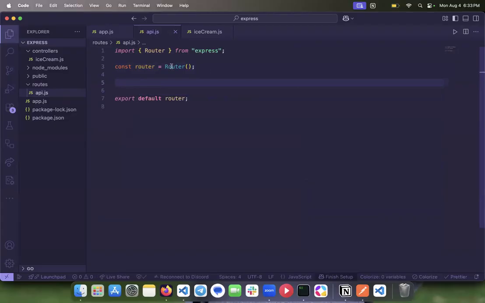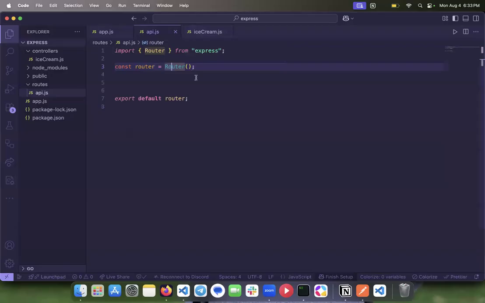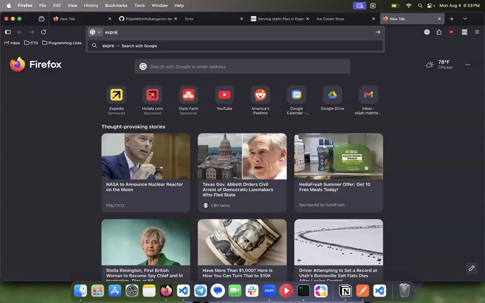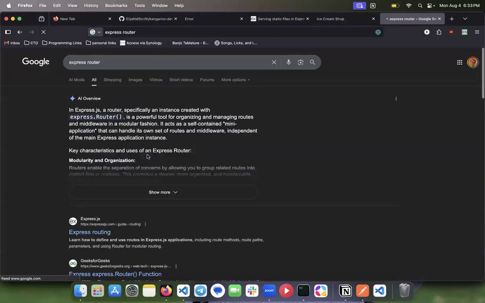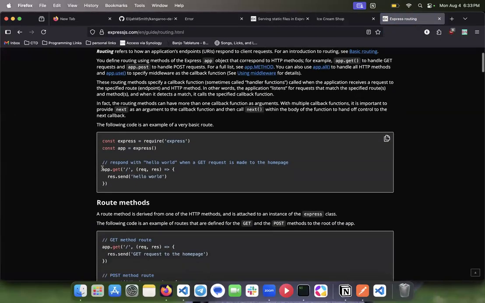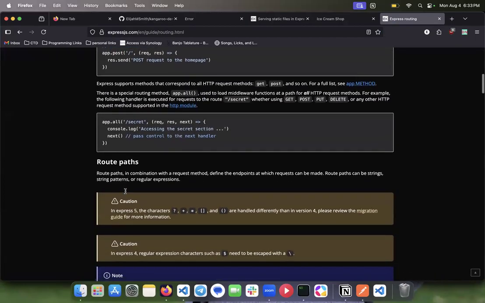So what can we do with this? What is this router? I don't know why I thought this was going to be helpful, but it just takes me into the TypeScript definitions. Let's jump into the documentation instead. I think that'll be more helpful. Cool. So we have our app here, and these routes exist.